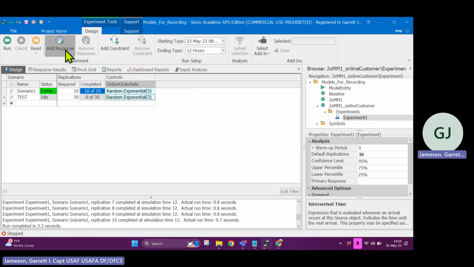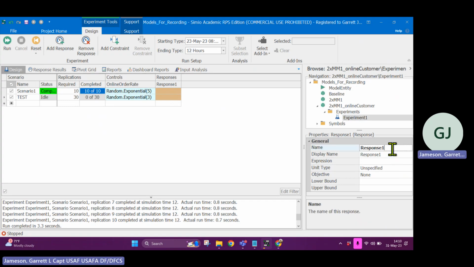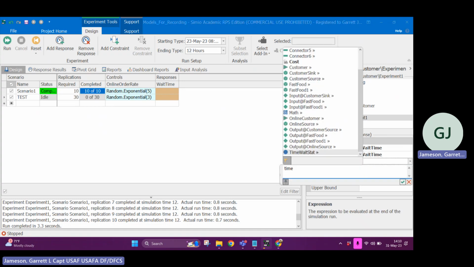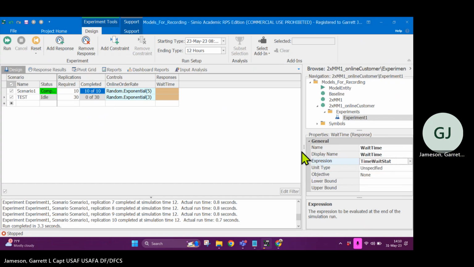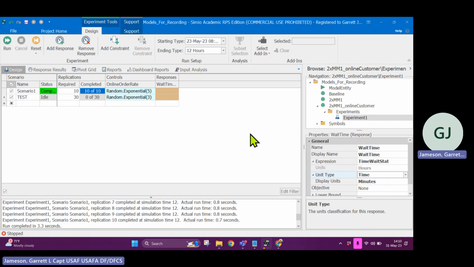Now, let's add a response. This response, let's name it wait time. And I am going to have it look at the time wait stat. So now I have this time wait stat that is being tracked for each one of my runs. This response will be an output that I can compare across multiple scenarios, the specific performance that I'm looking for, just some number to see, like, hey, how does this order rate or arrival rate affect my wait time? And that'd be very useful to just visually see across multiple different scenarios.